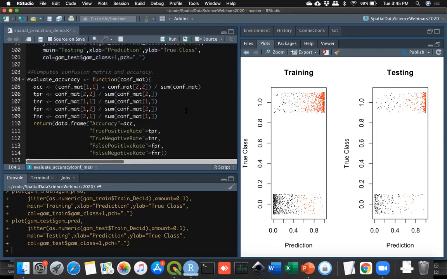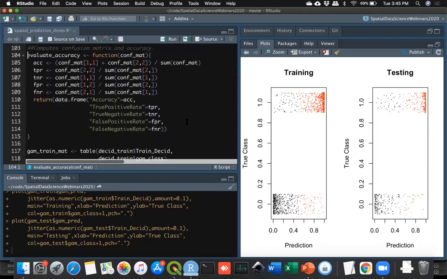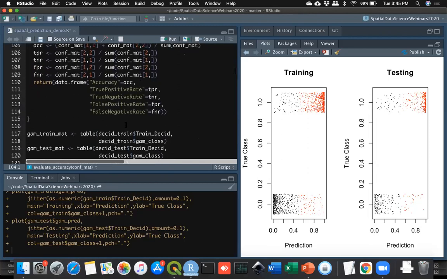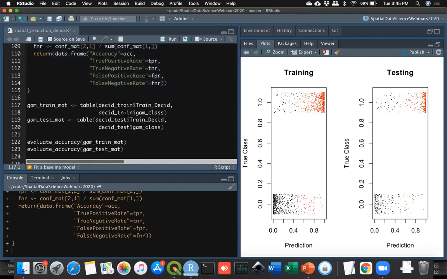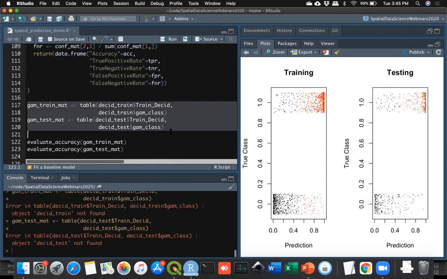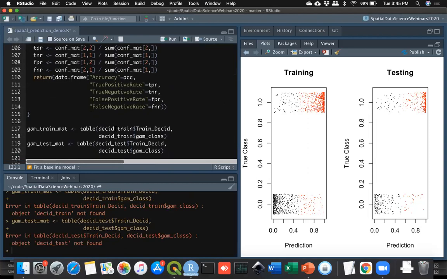You can use this evaluate accuracy function to create what's called a confusion matrix, to actually compute some accuracy statistics from that. So I'll go ahead and create that function. And then I'm going to create a confusion matrix for the training and testing data sets. And a confusion matrix is simply a table that shows all the contingencies of both real data and predicted class.